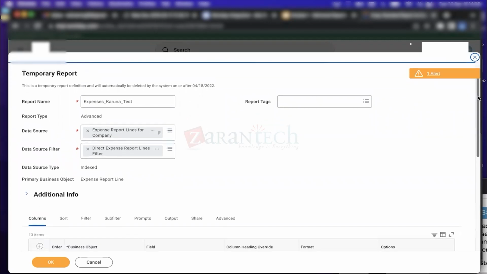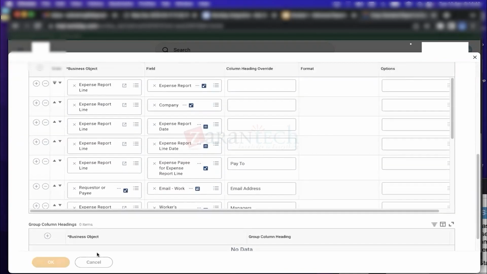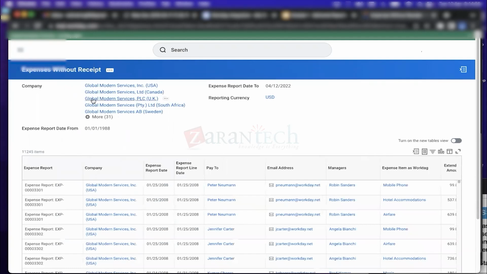Okay. Got it. So as we created a report, what I did was I copied a standard report, renamed it, and now this report is there, and I can just click OK. Now that standard report, I took a copy and it has become a custom report. So I can just click done. Right. So now this was the standard report, expense without receipt. I took a copy of it and now it has become a custom report.